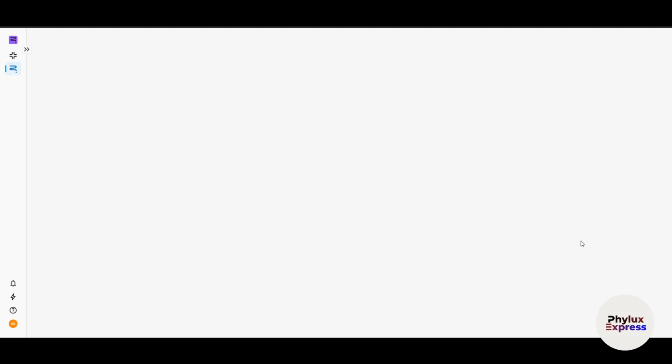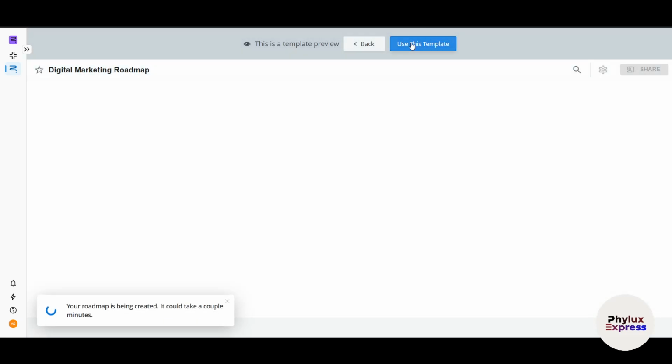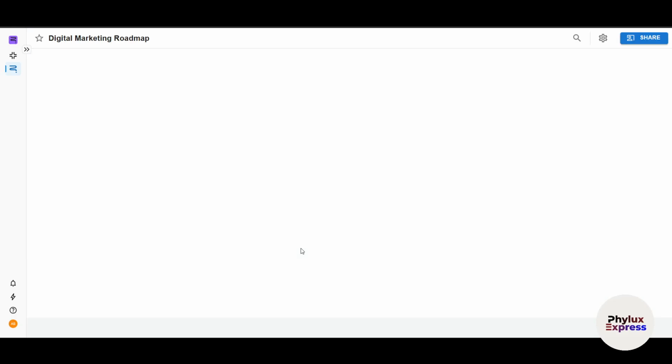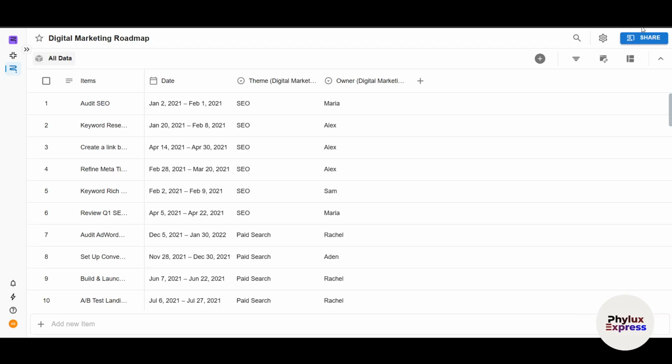Now once I choose this option, automatically the strategic roadmap will open up. Once you click on use this template, it will give you an option to use sample data or start completely from scratch, right? So let's go. I will start with the sample data here just to show you a good example of the entire tool. Now here you can find this information, right? So this is the complete data which you will find here.